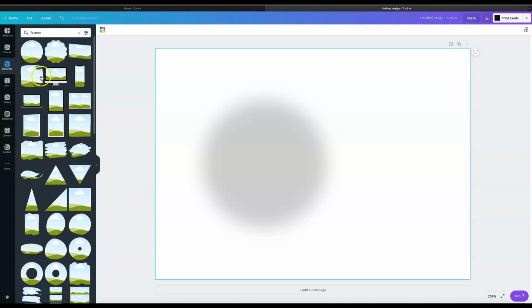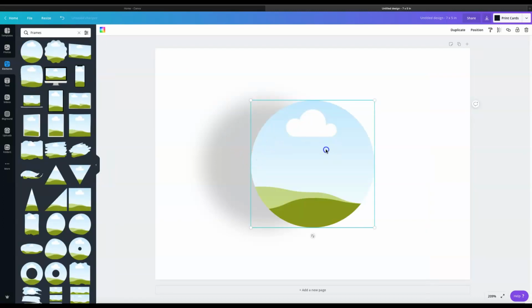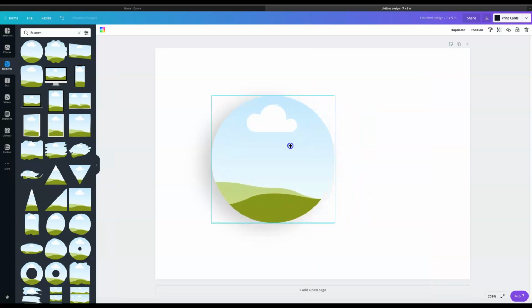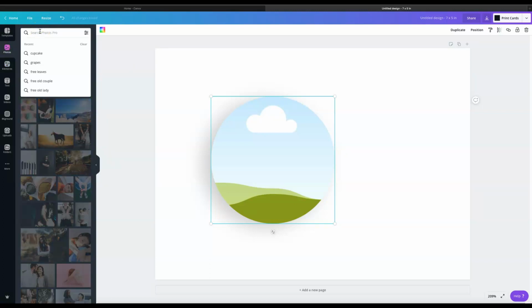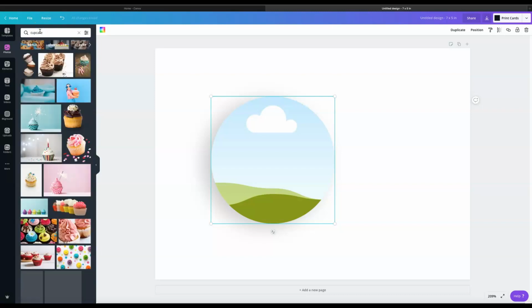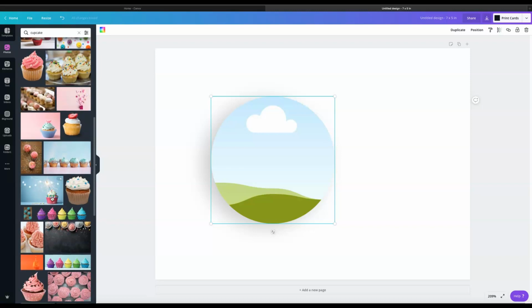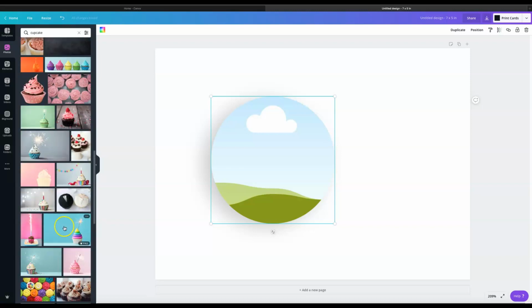But we want to add our circle image to that. So we'll click this image and we can move it around a little bit. You can already see that it's starting to have that shadow effect, but let's put that cupcake photo in so that it looks really finished. I typed in cupcake to search, and let's see if we can find the same one. Or one similar. Yep, there it is.